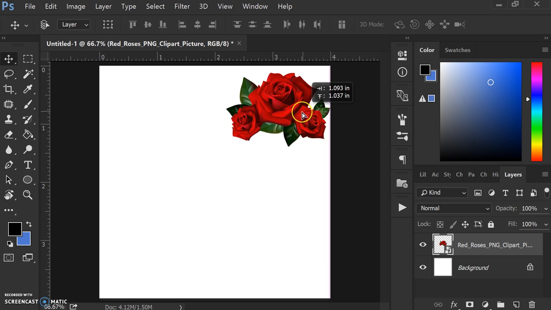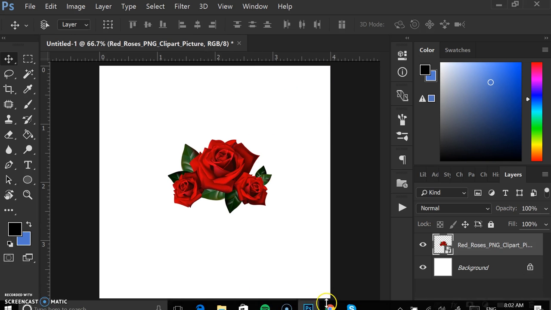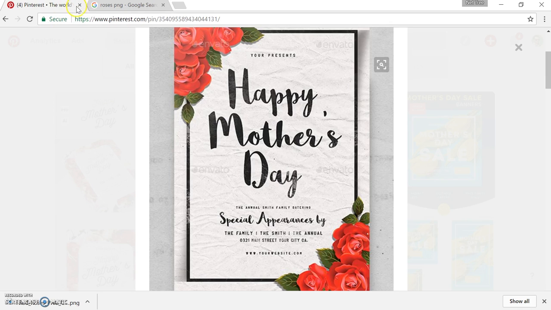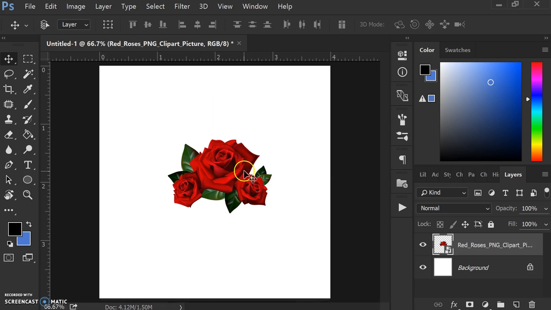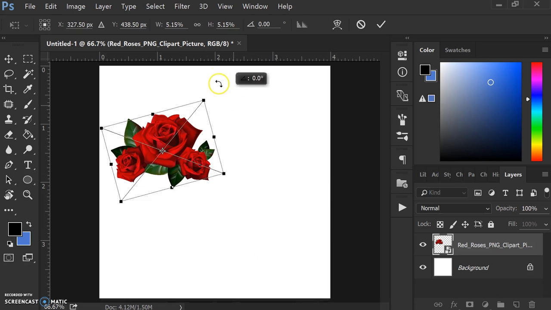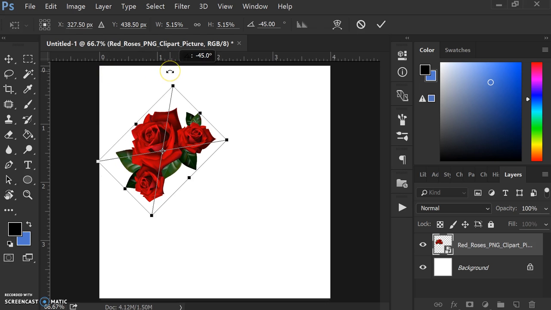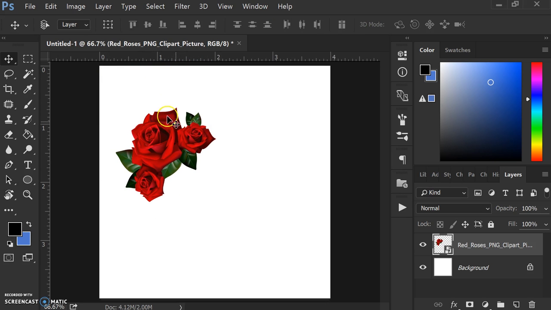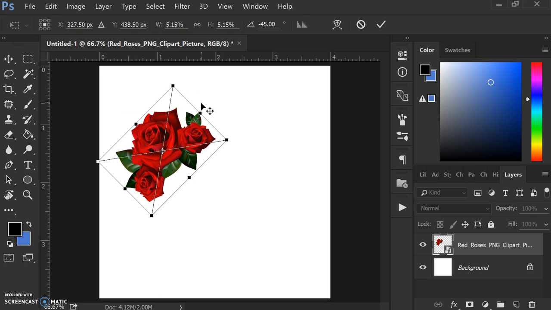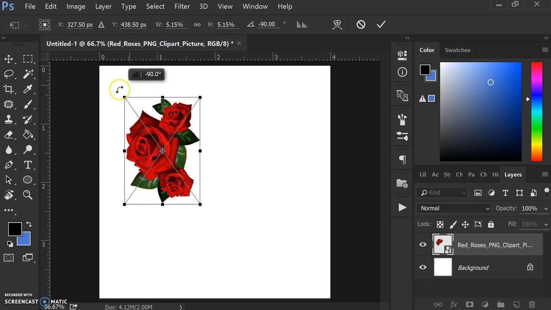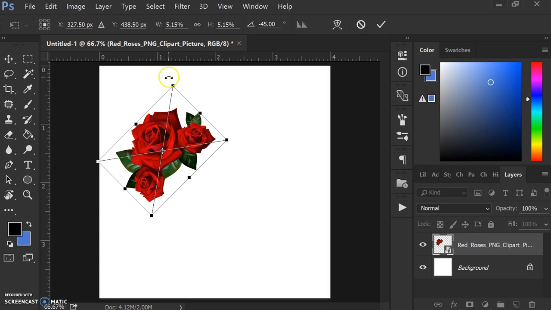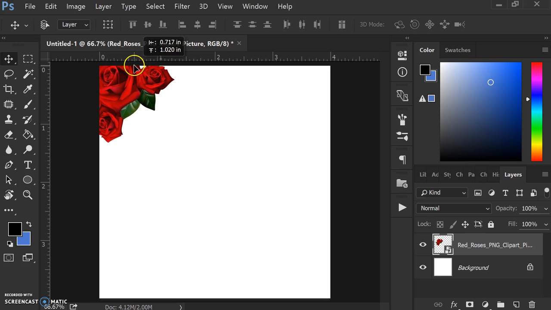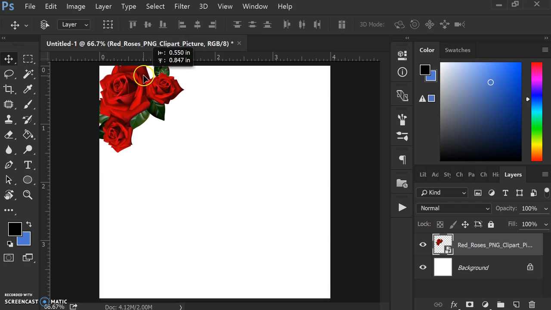Now let's see if we want this up here. Actually, let's look at our example. Okay, cool. So it's coming in from the sides. So maybe do like this. So to do that, it's Control T, and then you can just hold down Shift and it'll move it evenly at your even angles, and press Enter when you have it the way you want it. See, now that might be okay.